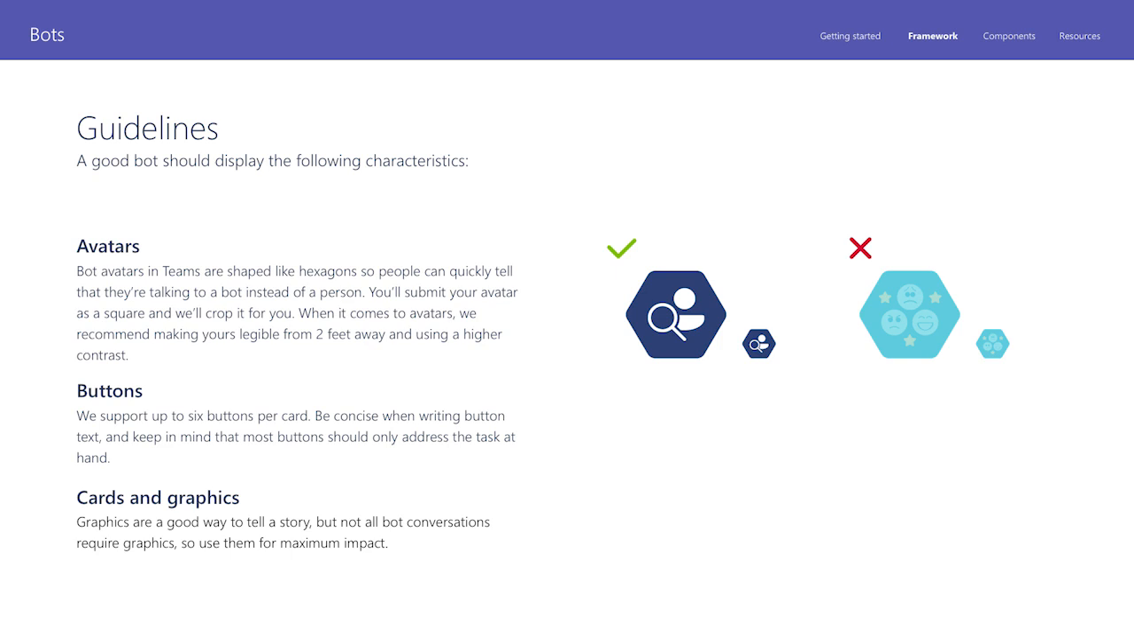This hexagon also indicates to the user that it's a bot and not a person, and they can see that from 16 feet away. Buttons can be used within the cards, and I do recommend that you send cards. We'll talk more about that later, but not just relying exclusively on conversation is incredibly useful.